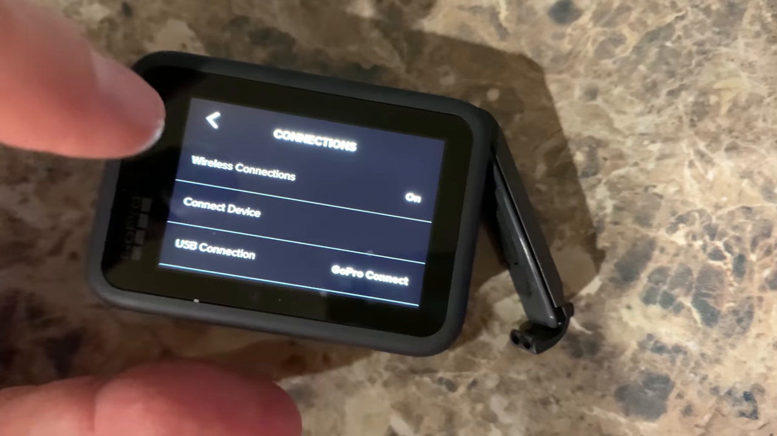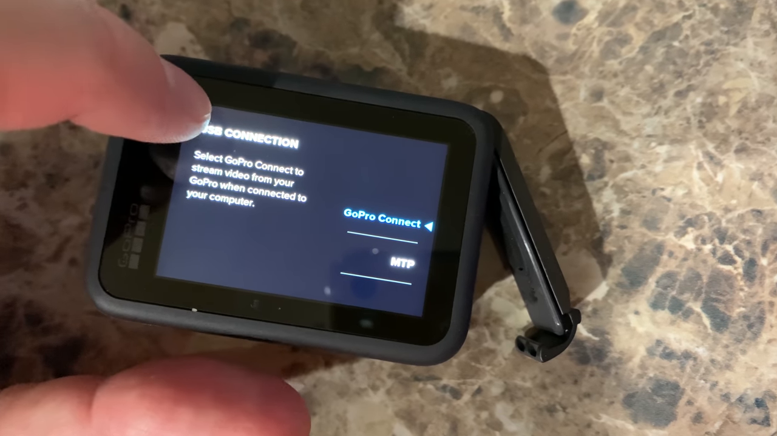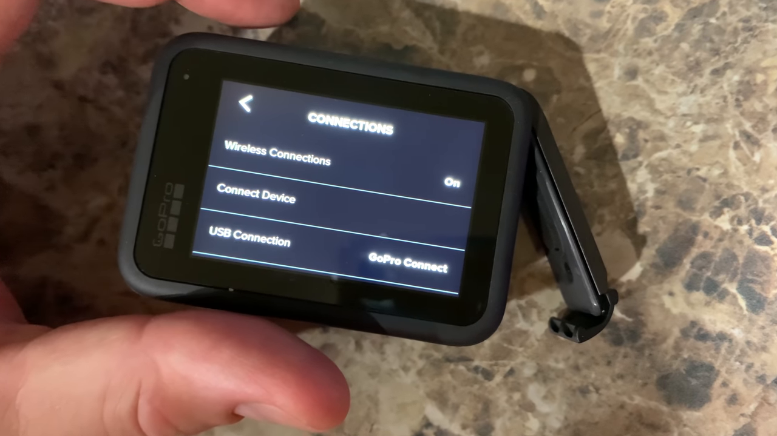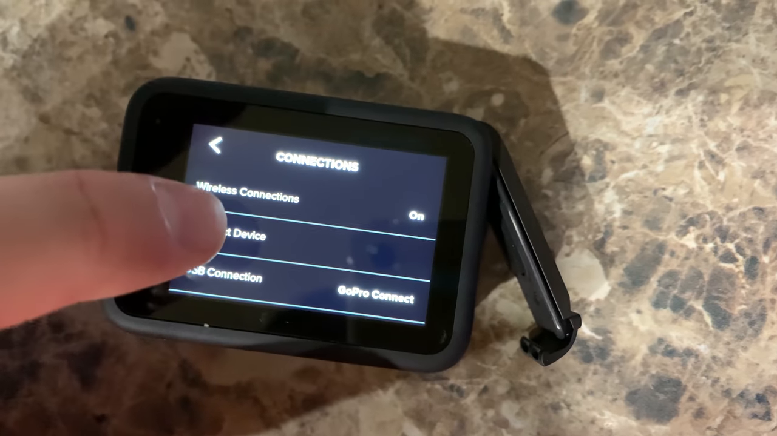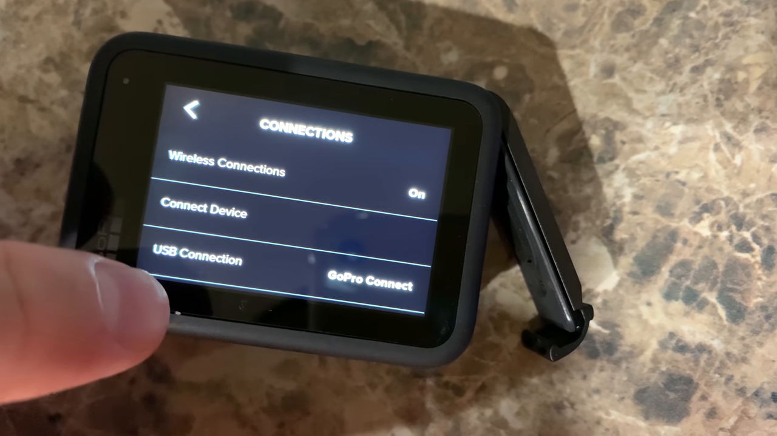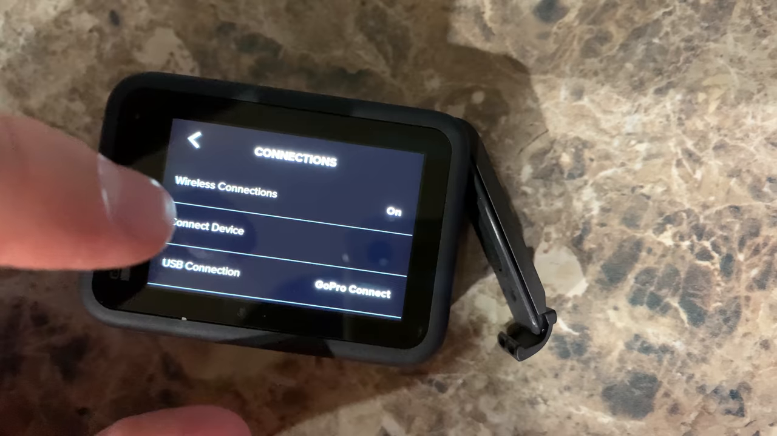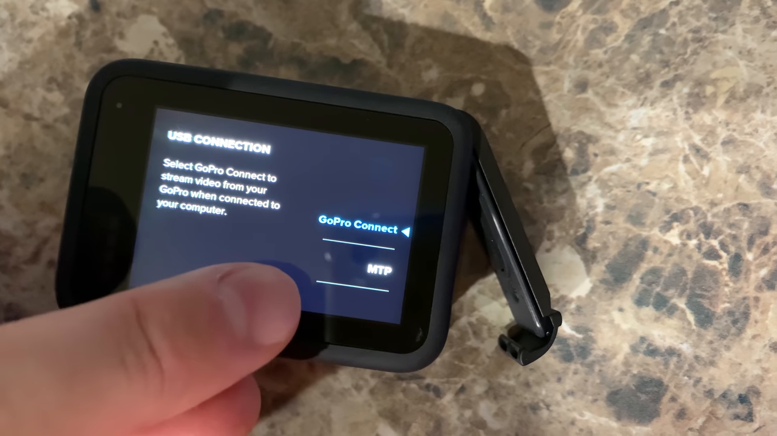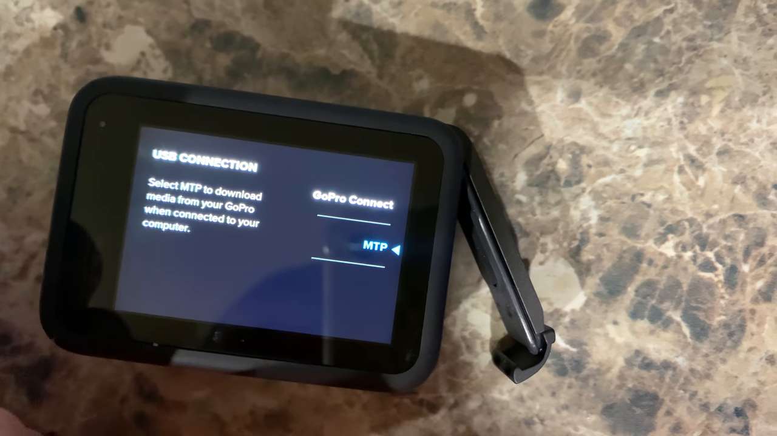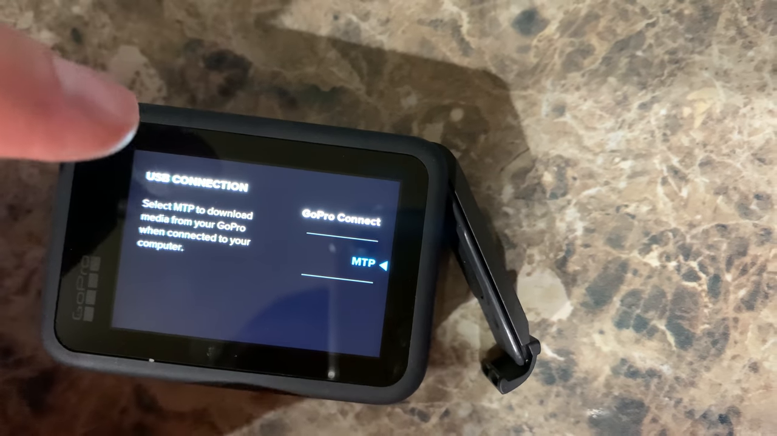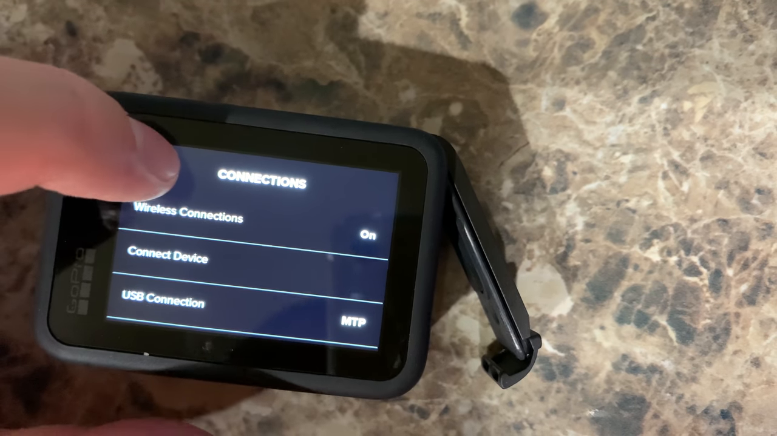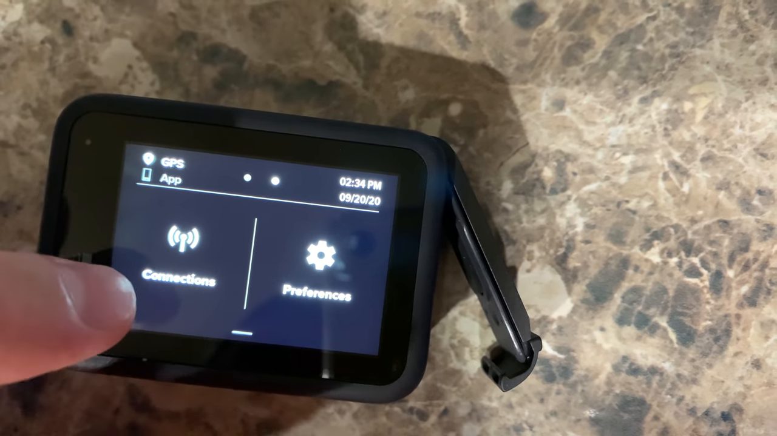So if you plugged yours in, I use a Mac, you may use a PC. If you plugged yours in and it didn't detect the GoPro and you couldn't import, this is why. So you go into your connection settings on your GoPro and then go to USB connection, select USB connection, and then instead of selecting GoPro Connect, select MTP, and then after selecting MTP, swipe down, and then you can go back out of all of this. See, that was in that connections menu.